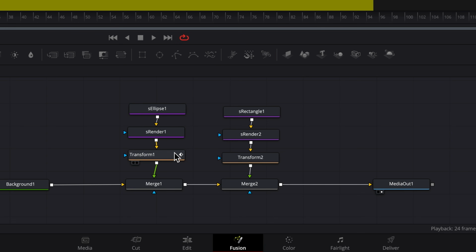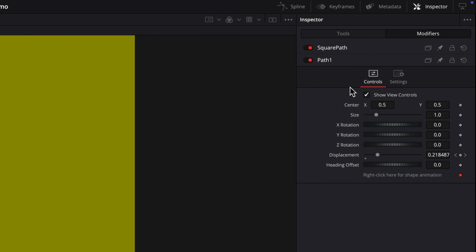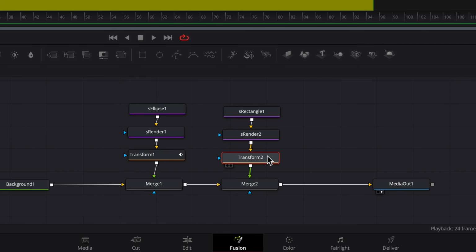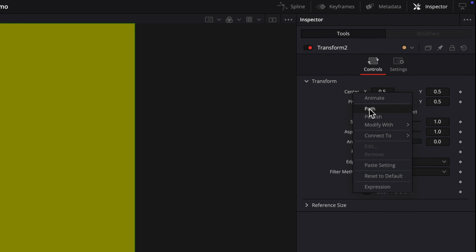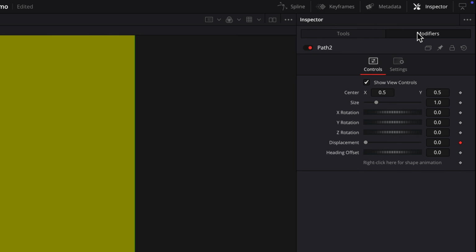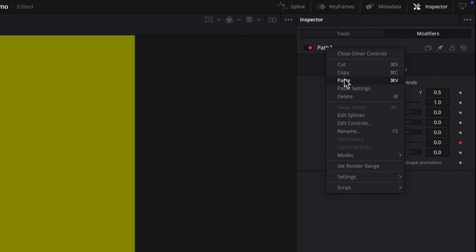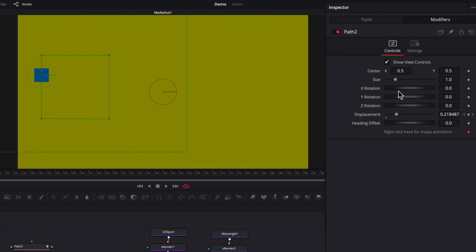Select a transform node associated with the path to be copied. In the Modifiers tab, right-click on the path's control header and choose Copy from the menu. Select the destination transform node. Apply the path modifier to center XY. Click on the Modifiers tab. Right-click on the control header at the top and choose Paste from the menu. Click on the Modifiers tab again to adjust the position of the path and other attributes.